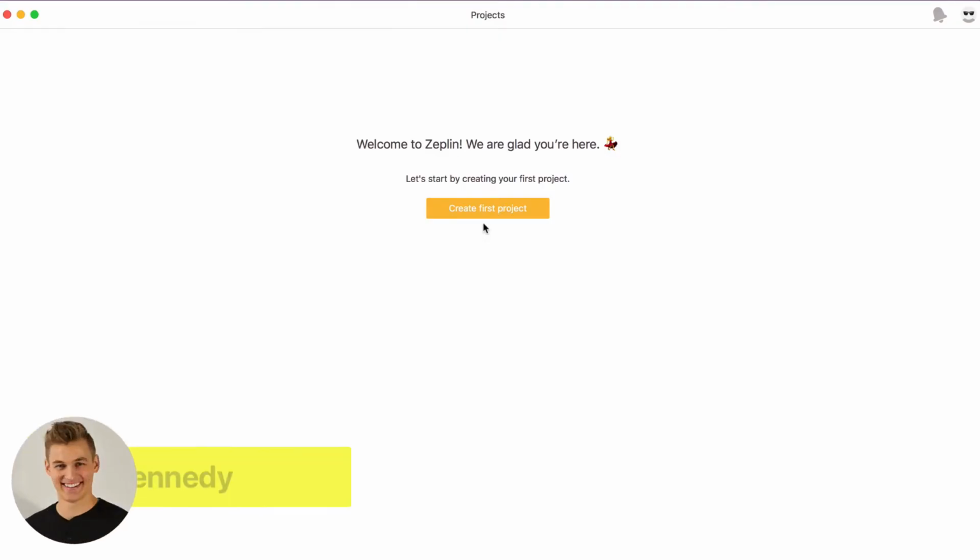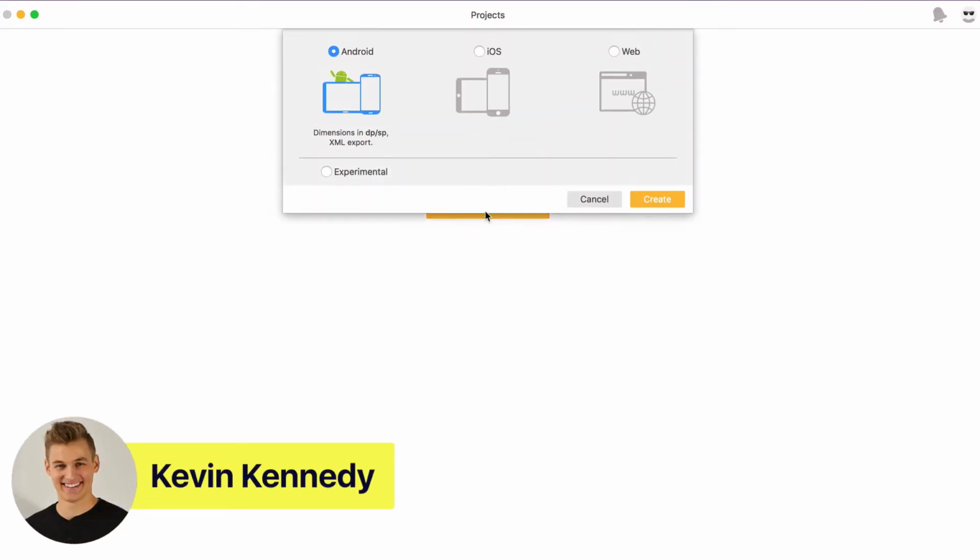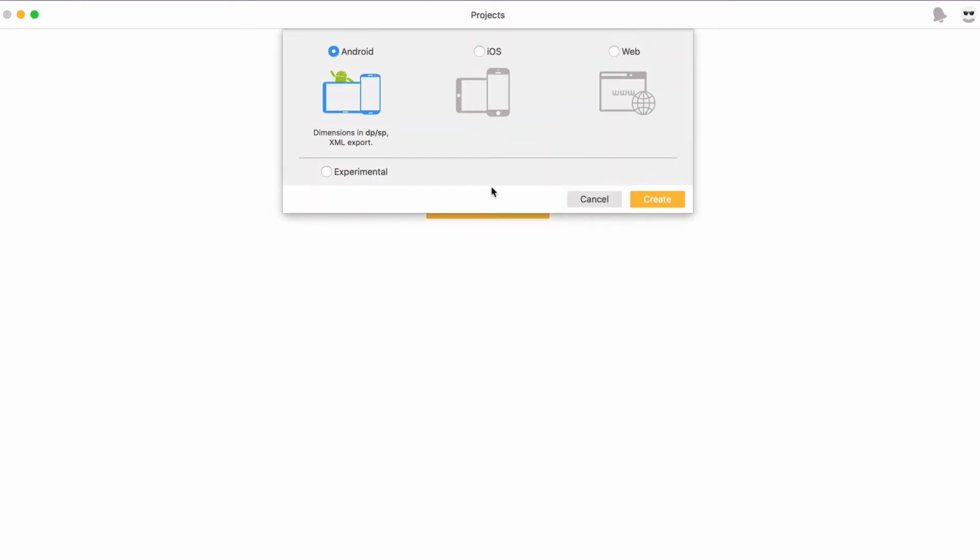So let's get started by creating our first project. Now you'll notice once I click that button, it'll prompt you to choose the corresponding project type. Now we can choose from Android, iOS, or web. And we have to choose so Zeppelin can export the dimensions accordingly. So I'm going to choose the web option and then hit create.